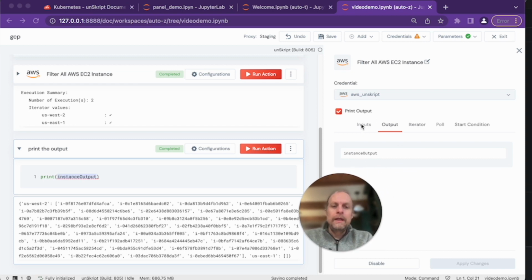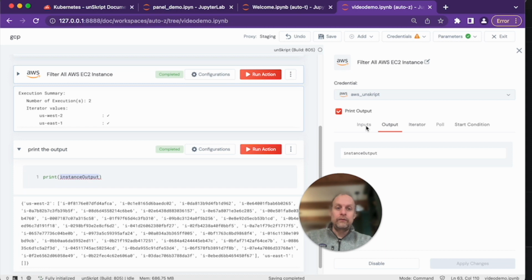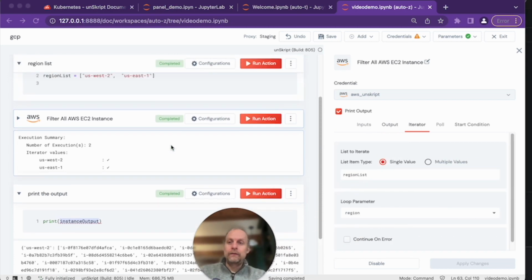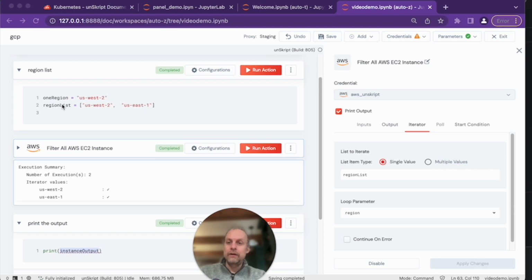So in this video, we've talked about how we can configure the inputs. We can iterate over a list. And so in this case, the list is just this list here. It could be a longer list. It could be dynamically created. However, you can iterate through that over a specific parameter of the inputs.